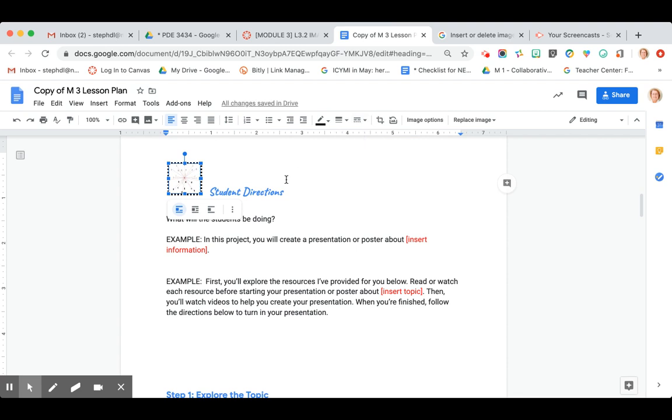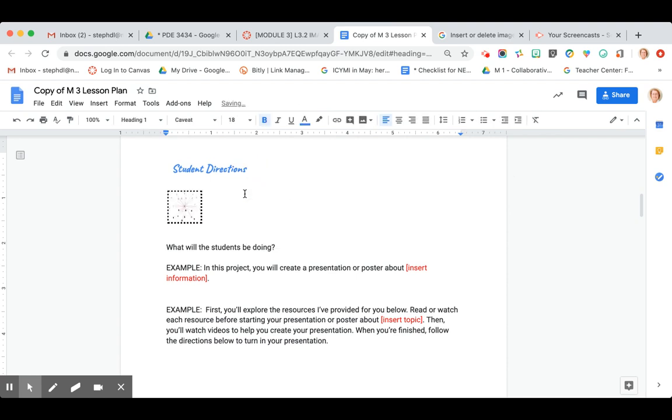The other thing that I wanted to show you is if I'm going to take it and move it on its own line here, just so you can see. If I want to move the image, but I don't want to use the wrap, I can also use my alignment tools here.